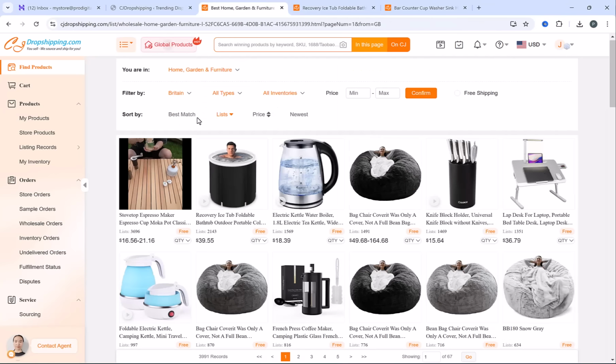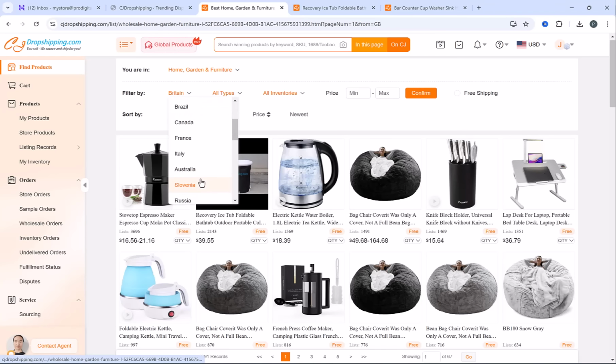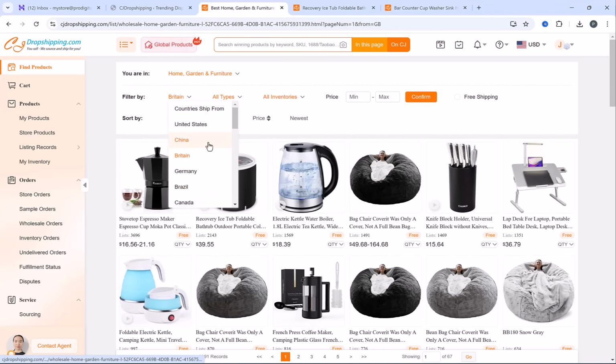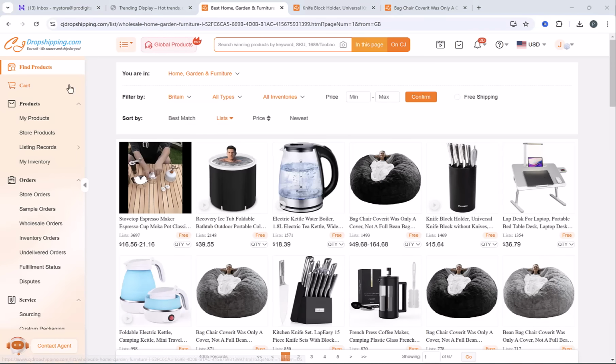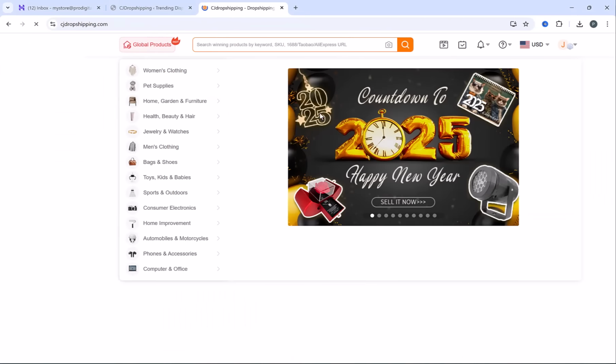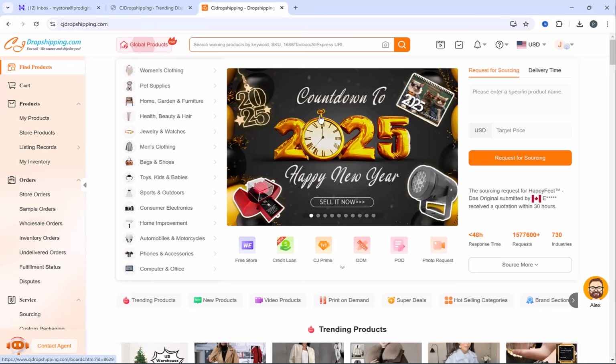Let's go back here, and you can see that many warehouses are available at CJ, but as said, the main warehouse is located in China, so if you are planning to sell to multiple countries, then China warehouse is your choice. Let's click on Find Products to head back to the home page. Now I'm going to show you something interesting.